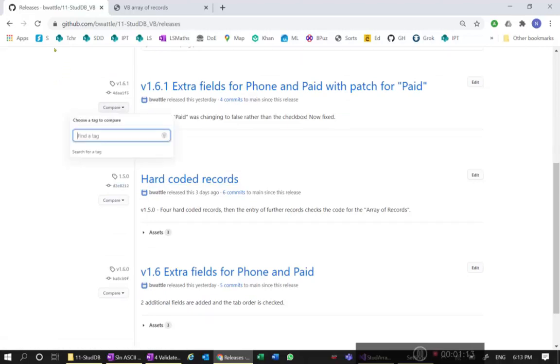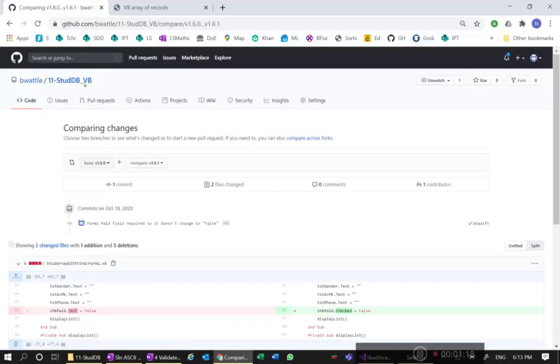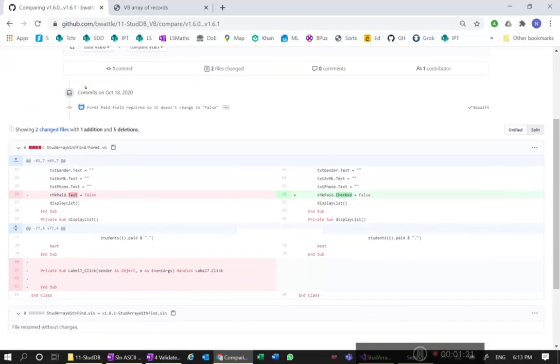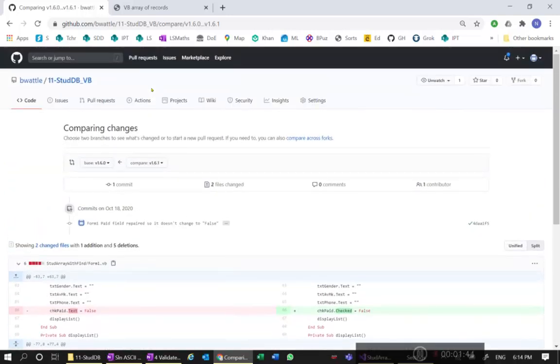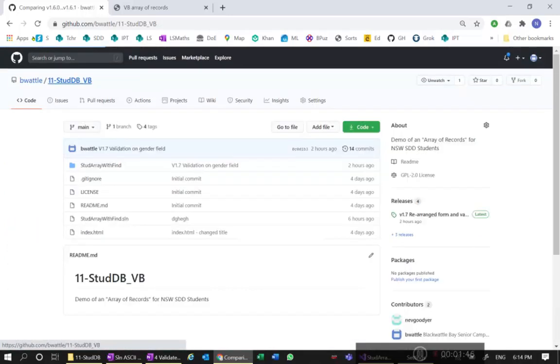So if I compare that version to version 1.6, it shows here that I had an error in my code where I was changing the check paid text value instead of the value of the checkbox, which is the checked value, and that was repaired in the 1.6.1 version. So looking at those changes, using those comparisons is very useful. I know that I'm hopping around here a little bit.